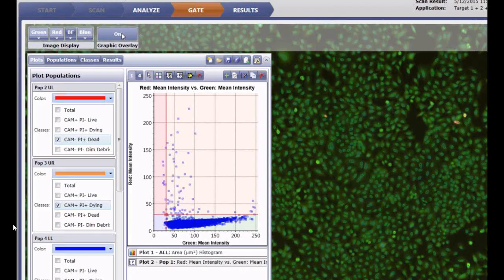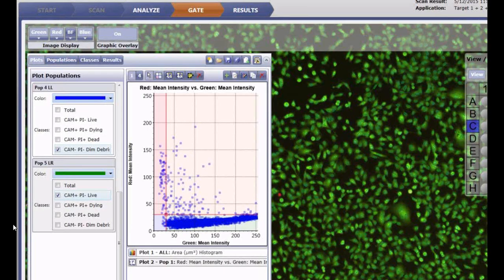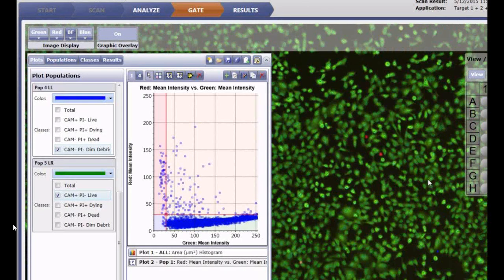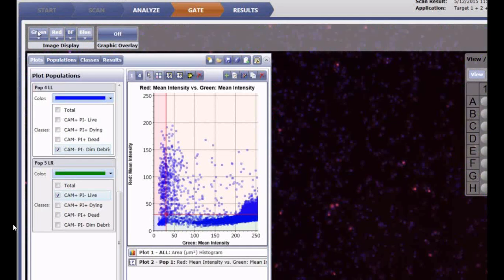And what we'll want to do is click on another well that has a little bit more treatment and see how the population shifts in the scatter plot, and then also the colors are properly showing up on the graphic overlays. So there we have some dead cells labeled red. Yep, and there we've got some more treatment. There's cells that are increasingly dying. And then we have our maximum treatment, I think, coming up next.